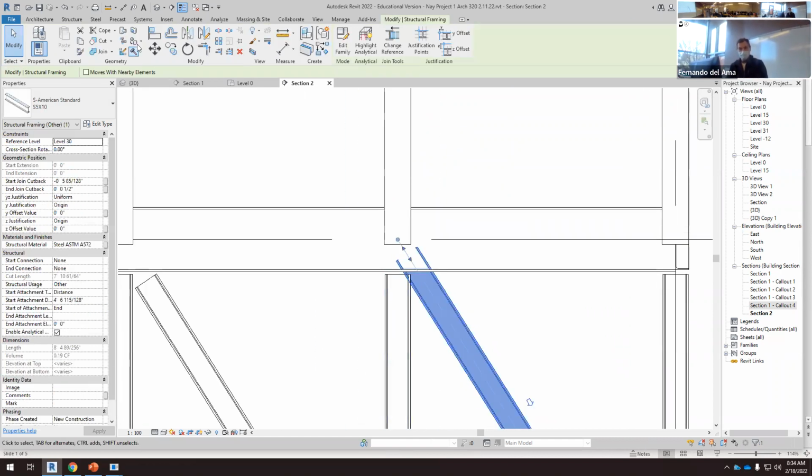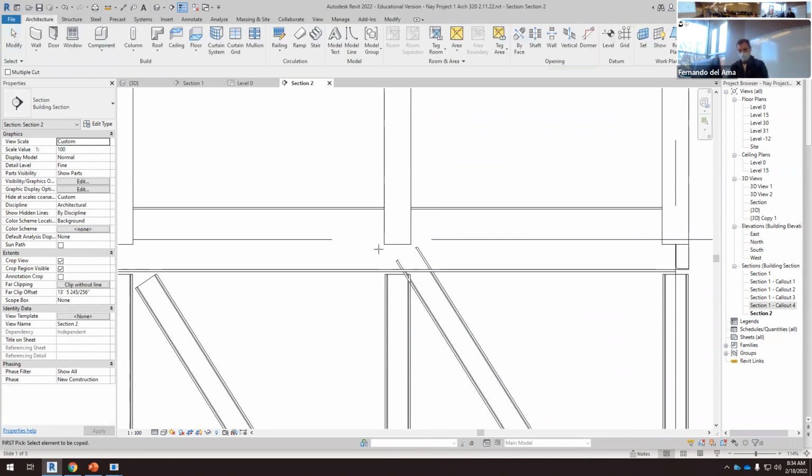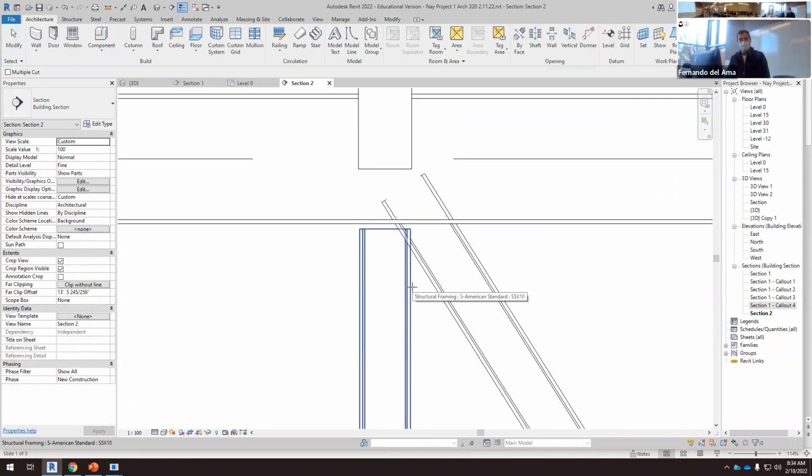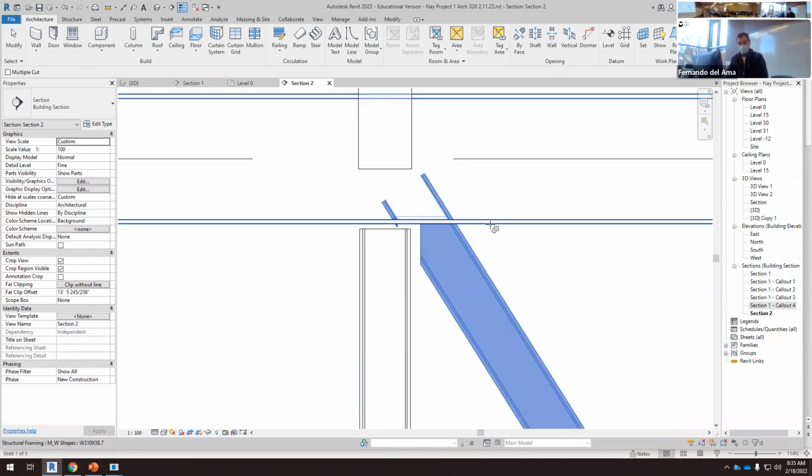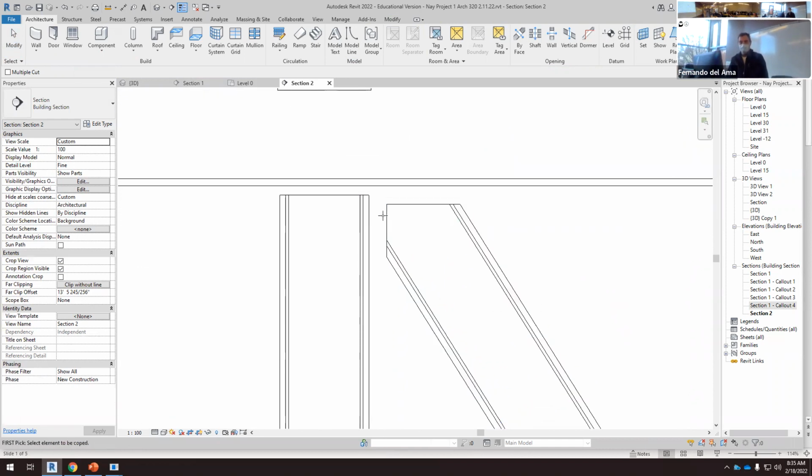So select the element, cope, and I think first we have to select the element that we want to cut, this one, and second that one, and there you go. And now you have to select this one and that one. And here we have a perfect connection.